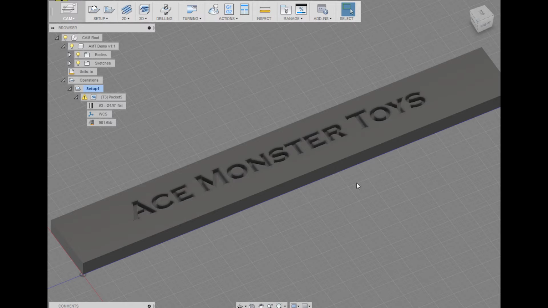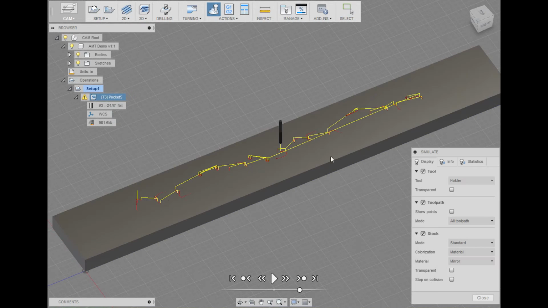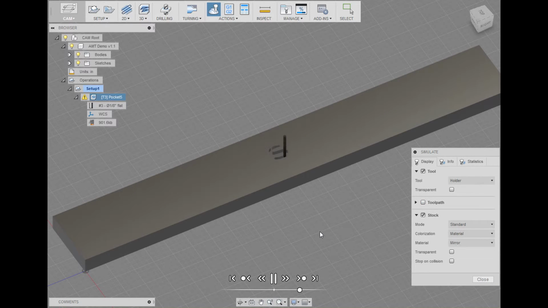So I can do some other cool things here as well. If I right-click on the toolpath and go to Simulate, I can watch it actually cutting the stock material. If I turn off the toolpath, then I can see what it would look like if it were actually cutting.